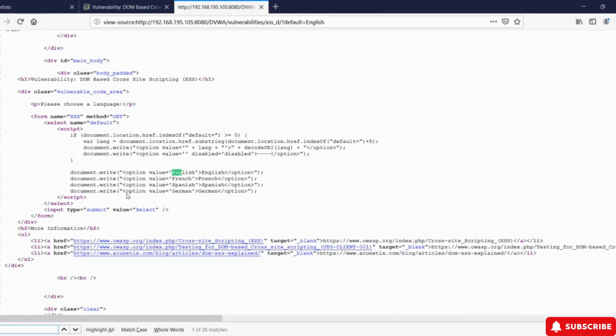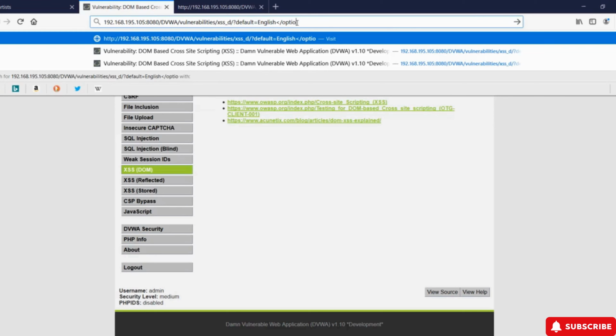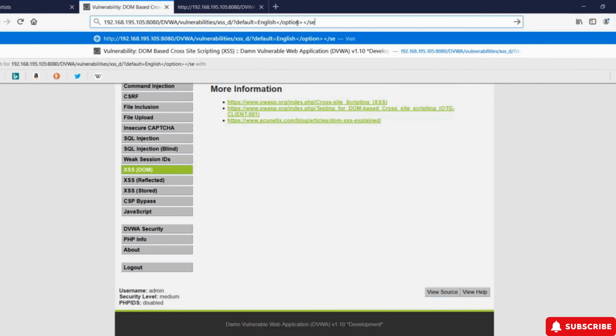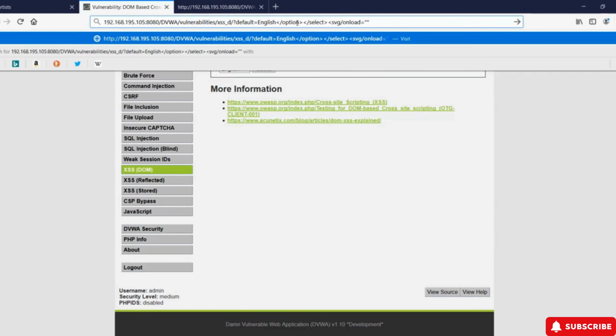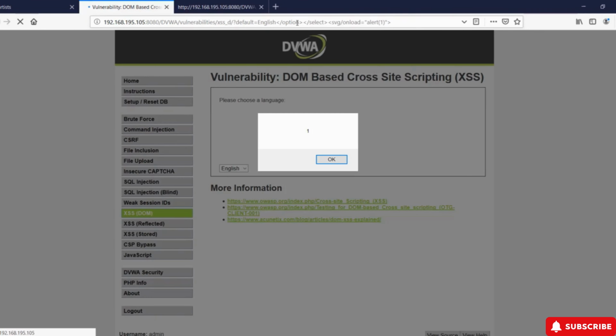So let's do one more thing and also check its page source. Let's type English. This time let's close the option and select statement like this, and then let's apply a different payload. So let's close option first, then select. Now let's apply this payload: svg onload equal to alert 1. Voila! We are able to bypass medium level security as well.